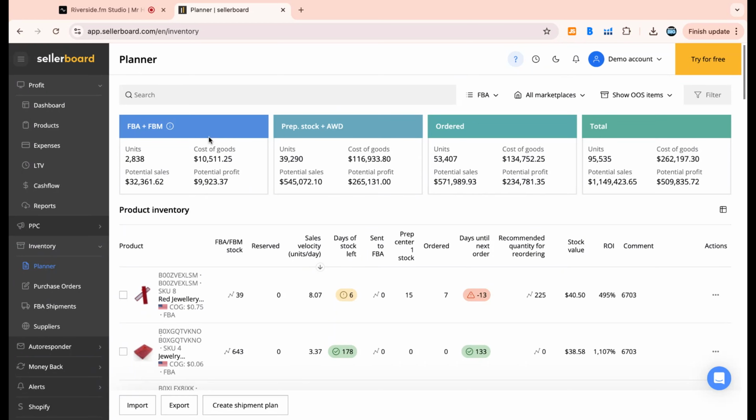Now, this is one of my most favorite parts because this means that you can track the cost of goods. You can track how much your business is worth at any one time. If you check this bar up here, similar to the tiles in the profit section, but obviously for a different part of your business, you can track the FBA and FBM total cost of goods of your whole business, right? All of the units there, potential sales and potential profit.